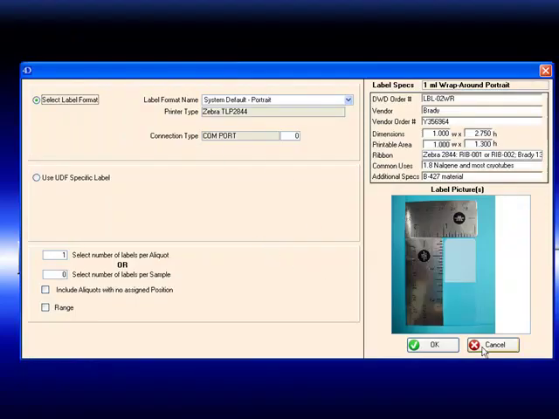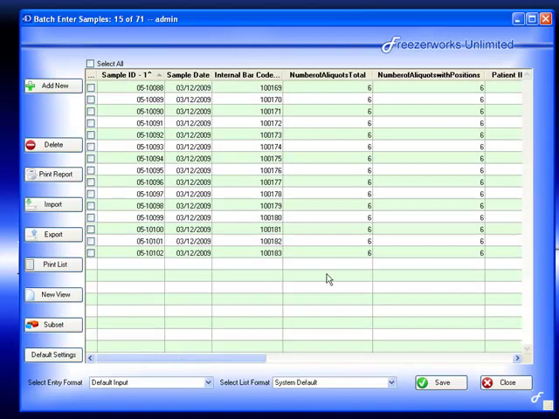Again, we can print labels at this point. Let's keep going. And here are our 15 samples. As you can see in this situation, sample ID is assigned. And we have our 6 aliquots for each sample record. All of them have positions.